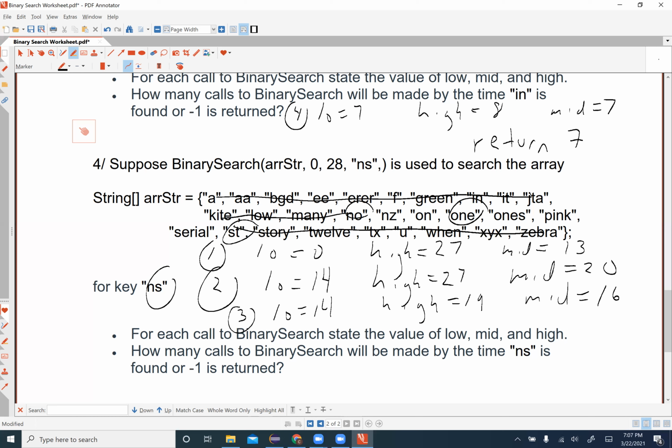Okay, let's double check. 3, 6, 9, 12... wait a minute. Oh, 16, yeah. So let me do it again. We're looking for 16. E is 3, green is 6, JTA is 9, many is 12, and then 14, and yes, the one at position 16. That's right. ON is at position 16.